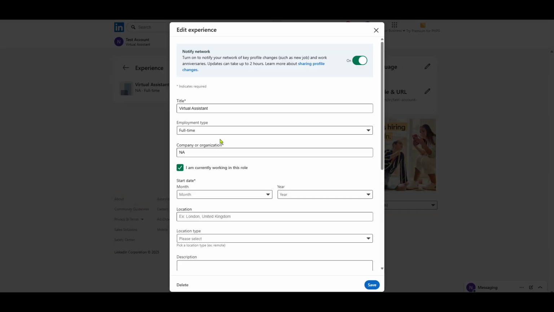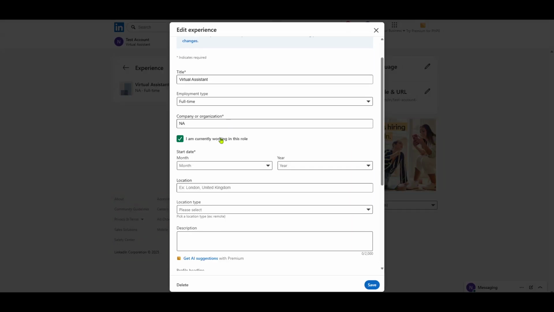After you've entered your new job title, double-check the rest of your job details to ensure everything is up to date and accurately reflects your current position. Once you're satisfied with the changes, look for the Save button, usually located towards the bottom of the form, and click on it to update your profile with the new information. And there you have it. Your LinkedIn profile is now updated with your new job title.